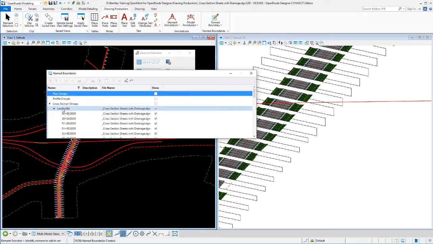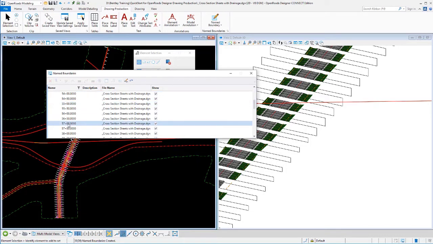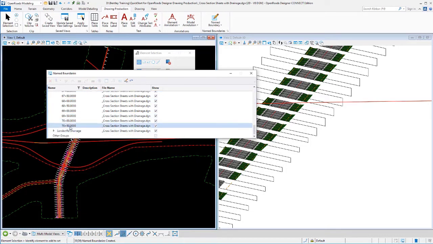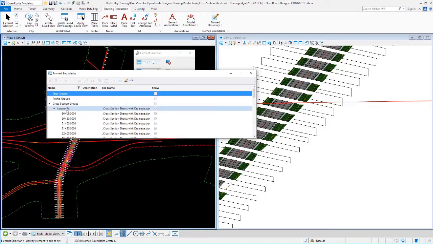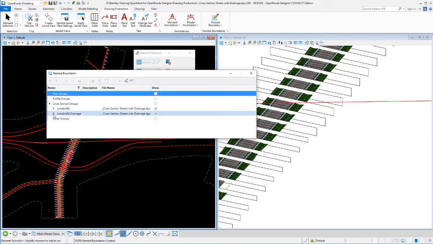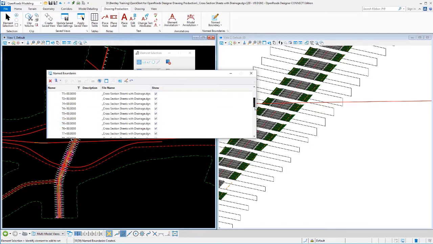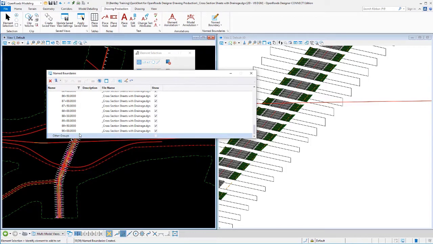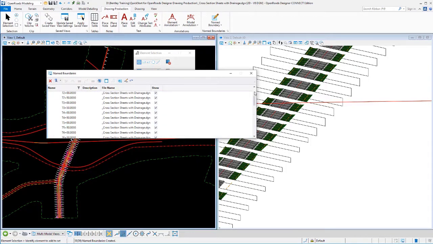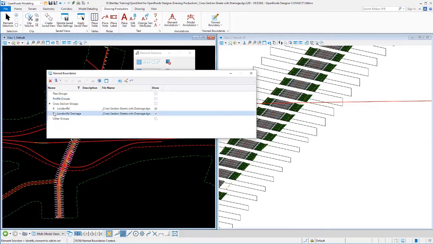This is the name of the name boundary group. So that first group we created, London Road, from station 50 down to 70 plus 50, has gotten named with the name London Road. The second group that I created, London Road Drainage, which ran from 71 down to station 90, is created with this other name, London Road Drainage. So we can sort these out or organize these into separate groups. That can be to our advantage or disadvantage, depending what we're trying to accomplish.